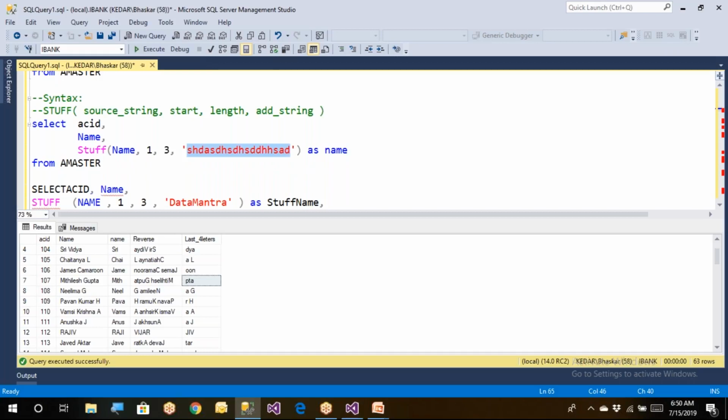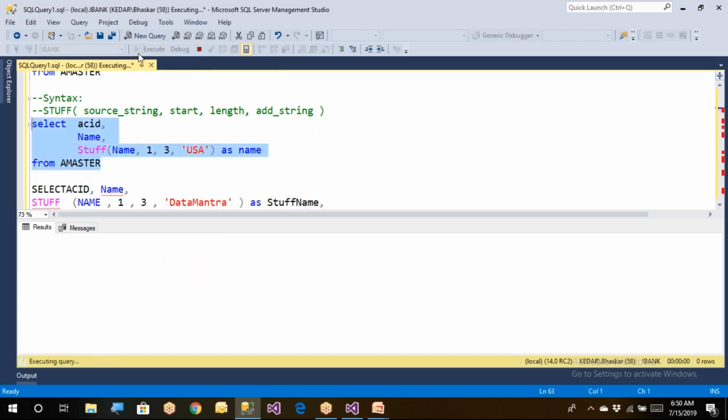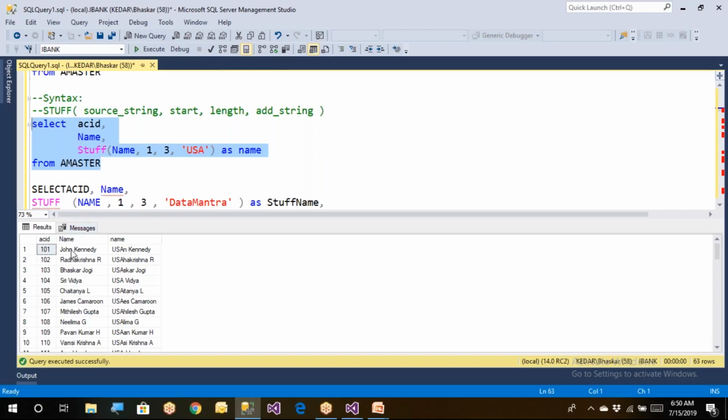For example, I wanted to inject USA in each and every name in place of the first three letters. You inject USA. So let me read this and tell you. Okay, so this is the original name. The first three letters, JOH, have been removed, and in place of that you have added USA. This is what is called stuffing. Where you wanted to stuff, you can stuff.